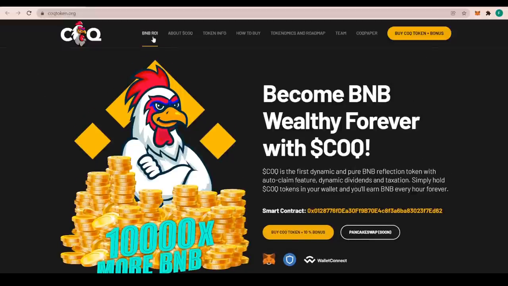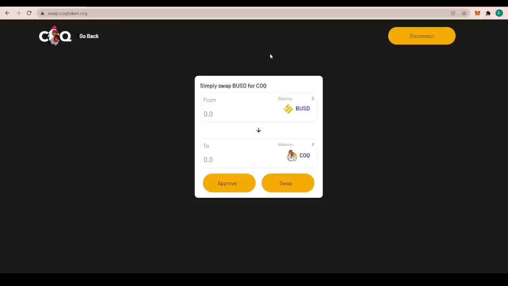On the top, we have all the tabs. First of all, the BNB ROI, about COQ, token info, how to buy, tokenomics and roadmap, a team, and a COQ paper right there. And you can buy the token itself plus the bonus on their swap, so we can take a quick look at it. And here we are. So it's super simple. You can just put the amount you would like to spend on the COQ token and just get it straight away. So it's super, super nice.